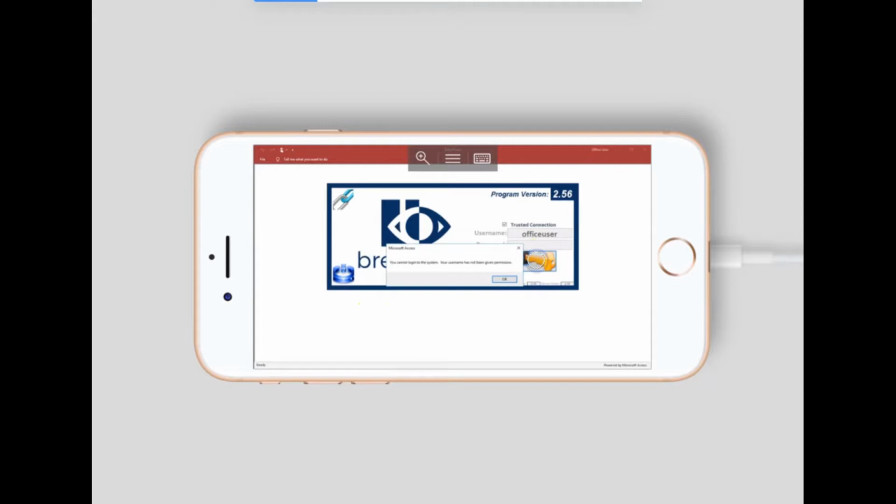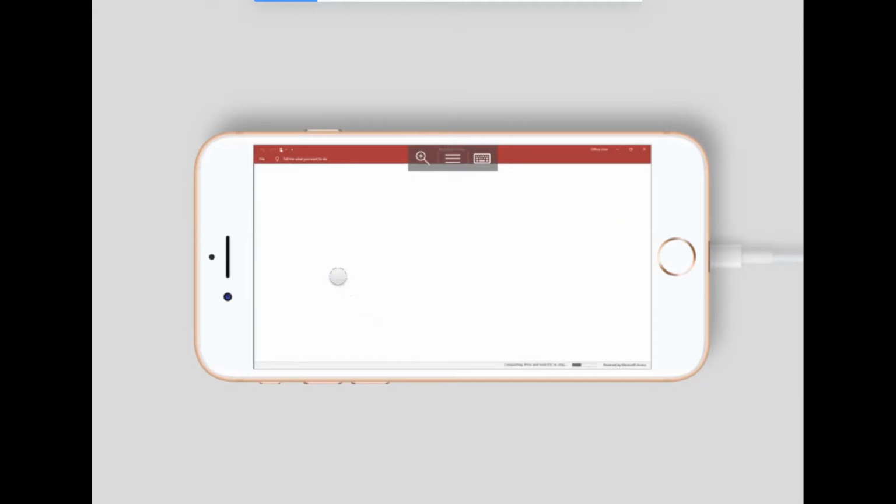And we could go ahead and log in. This user does not have any permission, but you get the idea. So we can close out of that.